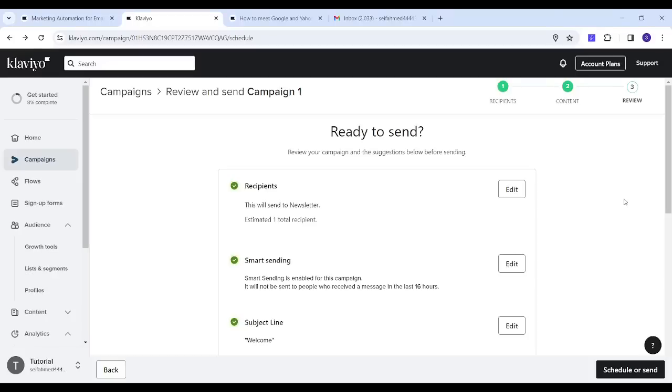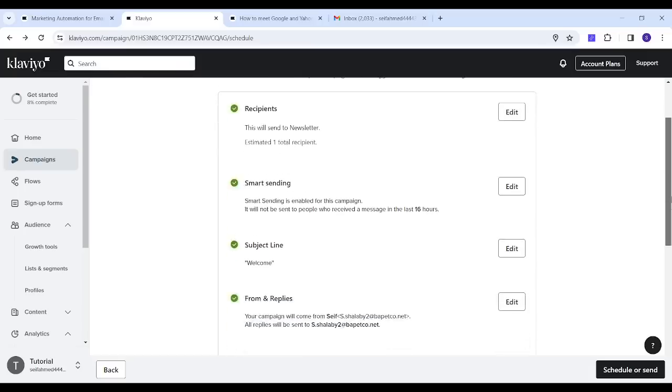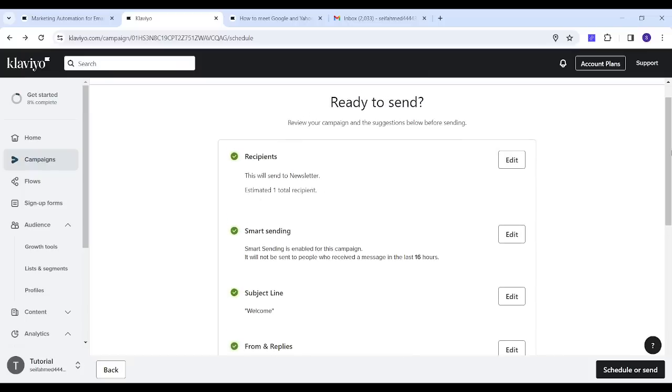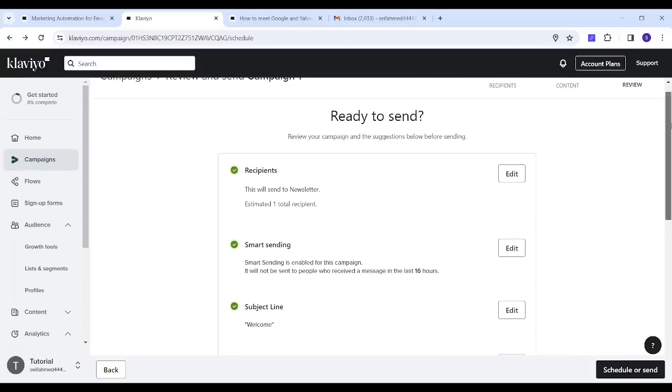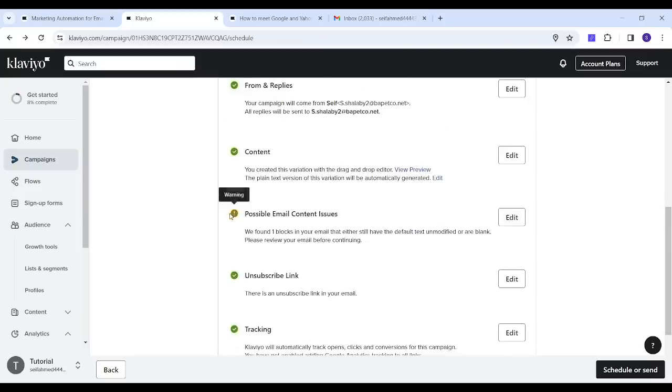And now we have reached the final step, which is the review. So in review, you can see that it reviews all the steps in front of you, and next to each step there is a green check mark, which shows you that everything is working out correctly. So by navigating downwards, you will see that one of these options is actually not green, so you need to read it and see what the error is. Here it says that there is one text which may be unmodified or blank, so you need to go and edit this one before sending your own campaign.